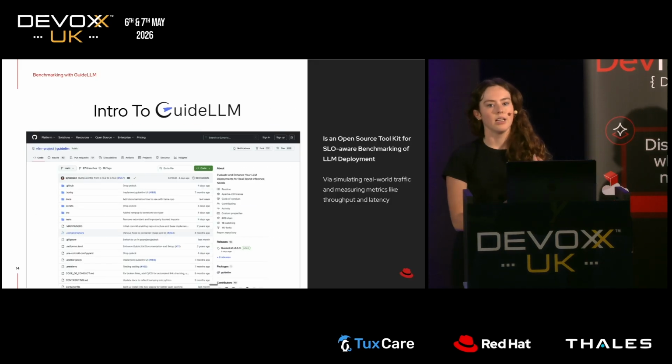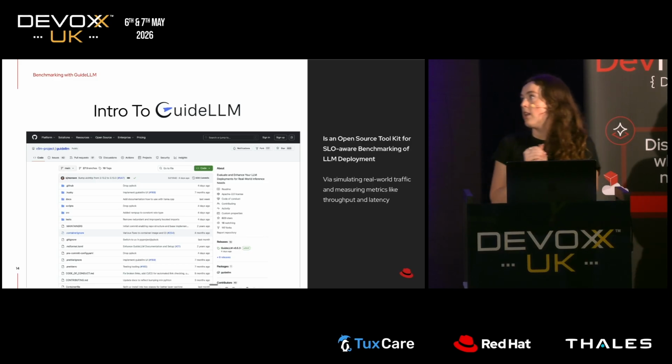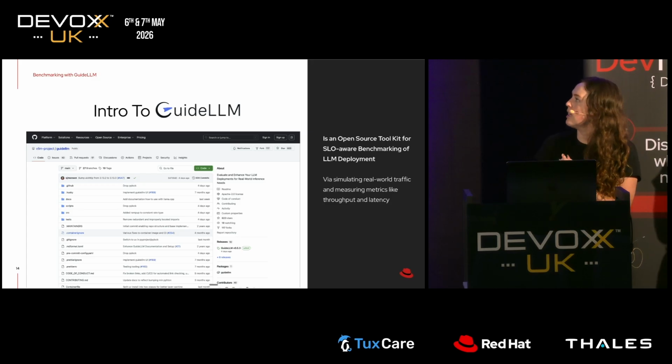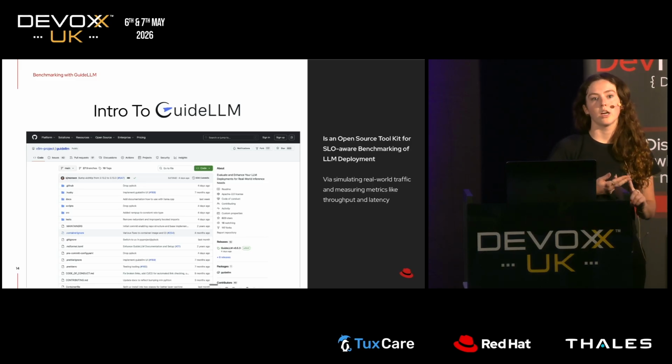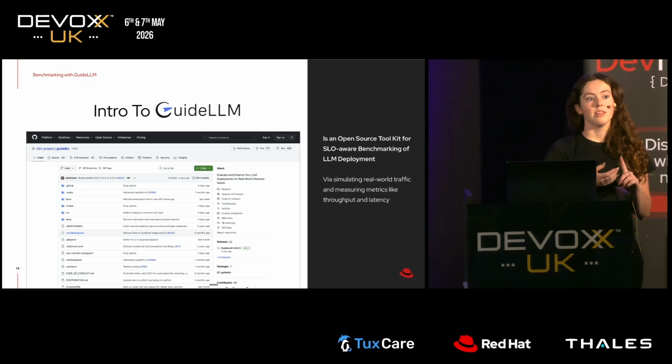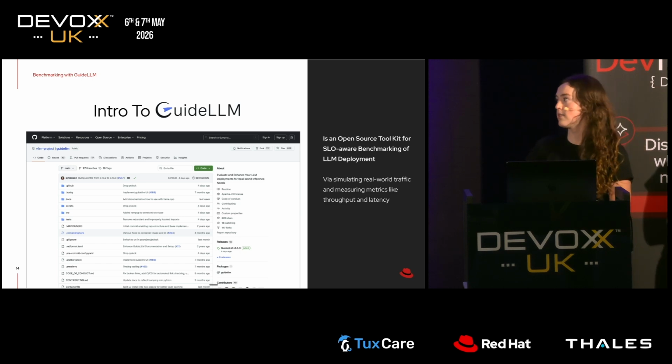Okay, GuideLLM. This is the first project that I'm going to say, this is your homework, check it out. It is all for benchmarking your LLM deployment and going beyond that model to, okay, what can we get out of this model on this hardware when we have this many users and this type of traffic? And you can set all of those parameters so you can have some solid numbers and less surprises, right?